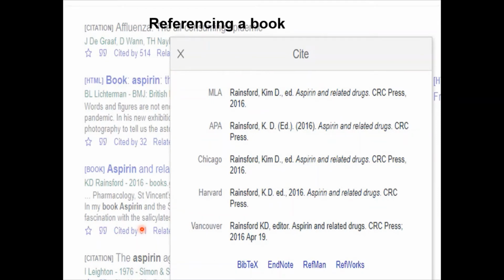So this is a citation for a book: the author name, book title, the publication information and the year.